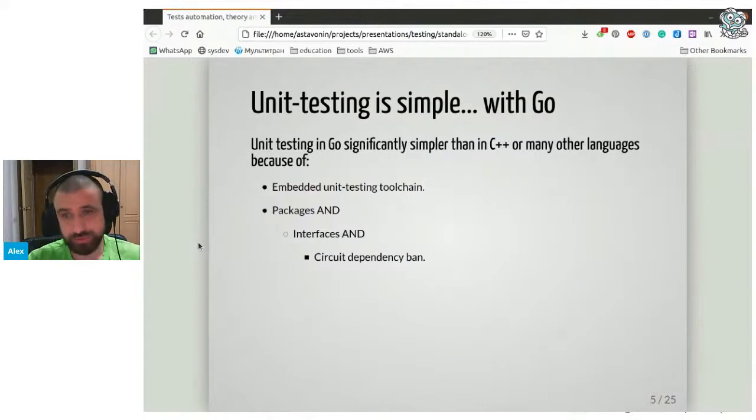In Go, usually you have a package, which includes some relatively small chunk of logic in a single domain. Also, your application contains multiple packages, and packages interact with each other through interfaces. And why are they doing it? Mainly because of the circular dependency ban. Because if your package somehow needs to refer to itself, the Go compiler will just tell you, sorry, I cannot compile it, please fix the circular dependency first. So this is why, just because of a Go language feature, we usually have quite nice and easy to support architecture. And unit tests help you just to improve it.